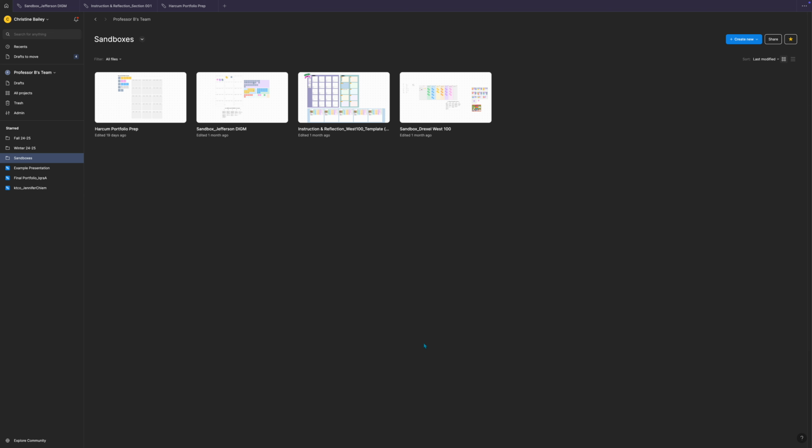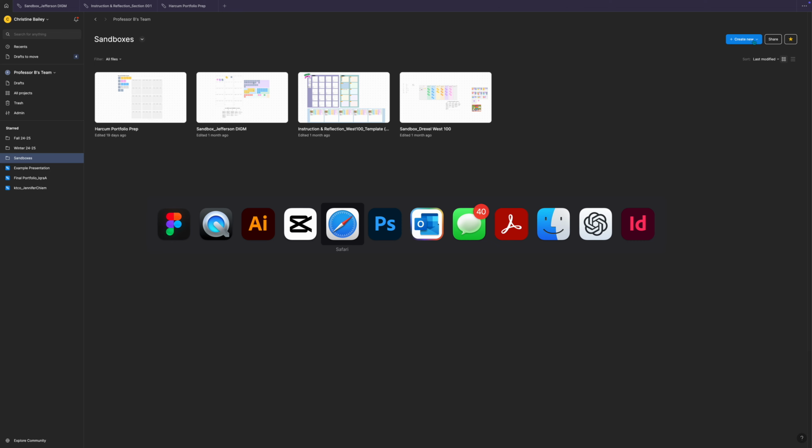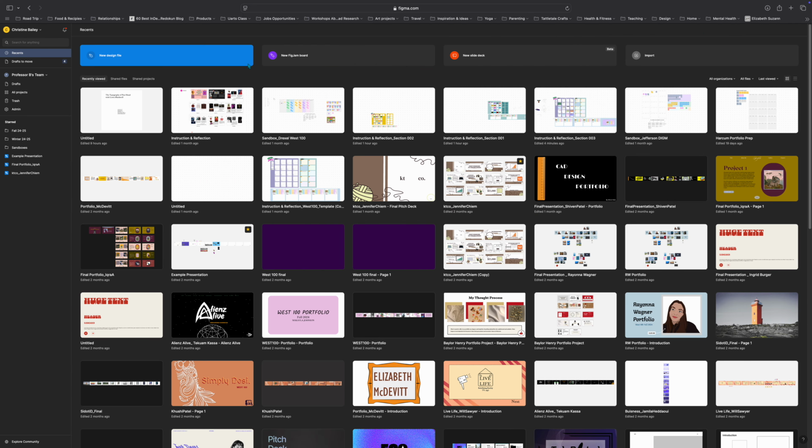So when you're in Figma on the desktop app, when you go to your projects or the home button, then on the right hand side you'll see create new. However, when you're in the browser of Figma, you're going to get these icons up here at the top and you're going to find new design file. So you'll notice that there are design files, FigJam boards, and slide decks. We are going to work with a new design file today.